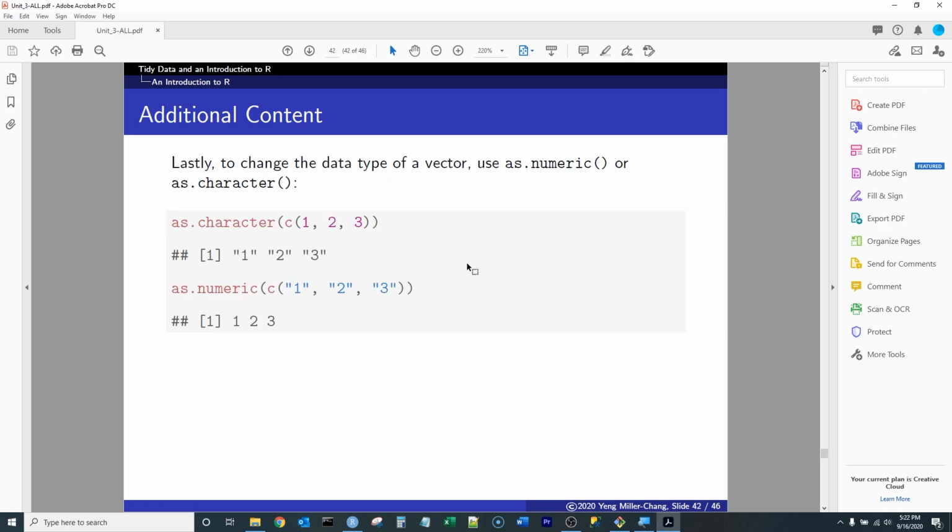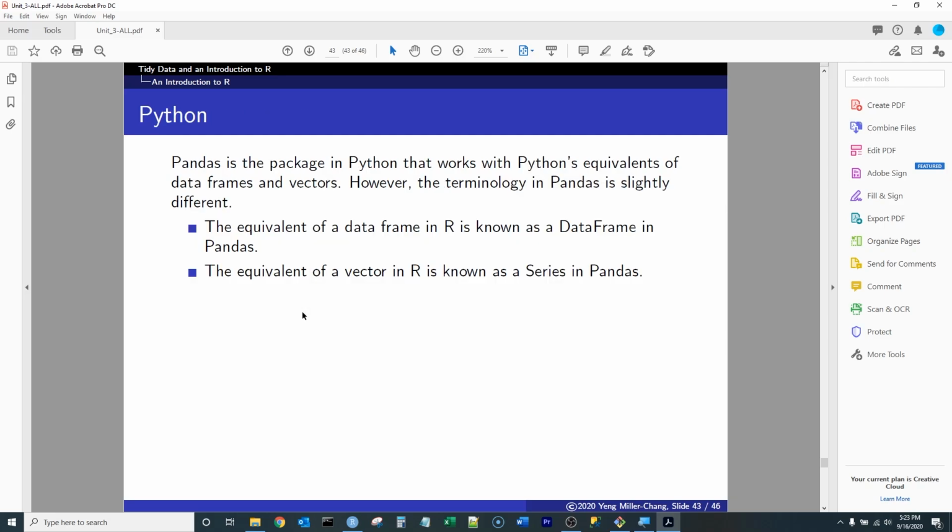Lastly, you can change the data type of a vector entirely if you want. I'll let you execute this code on your own. We have here a vector 1, 2, and 3 of all numeric components. If I were to wrap this in as.character and run this code, I would get a character vector or a string vector with just the strings "1", "2", and "3". Similarly, if I have this vector of strings "1", "2", "3", I can run as.numeric on this vector and get a numeric vector 1, 2, 3 out. And that's really it for learning the basics of R.